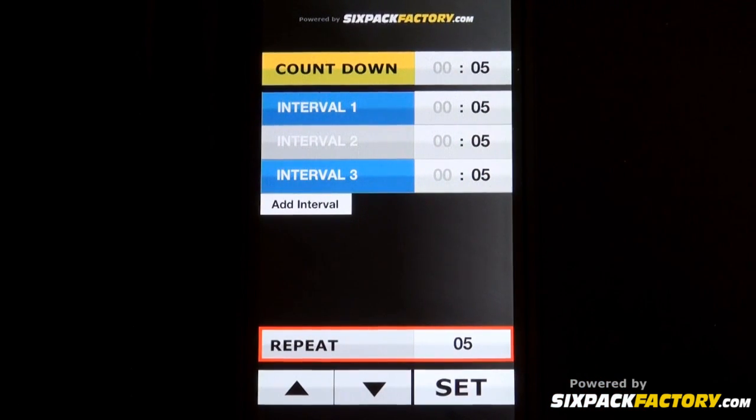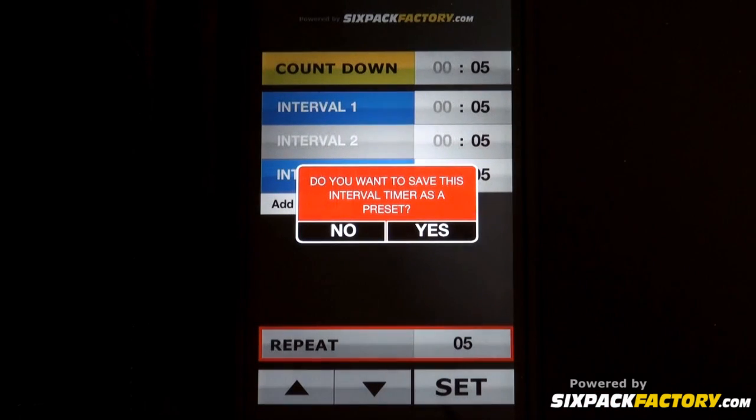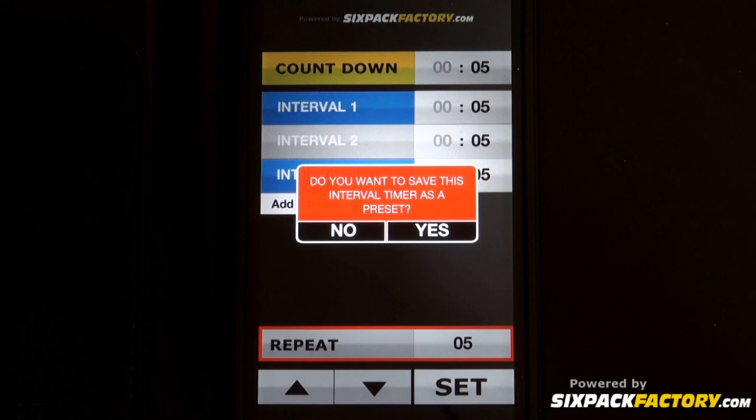And then another cool feature, which is what you guys asked for, was once you click set, it's now going to ask you if you want to save this interval you just created as a preset. A lot of you guys said that you hated the fact that you had to come and set up your interval every single time.